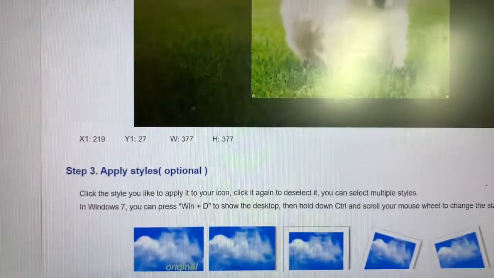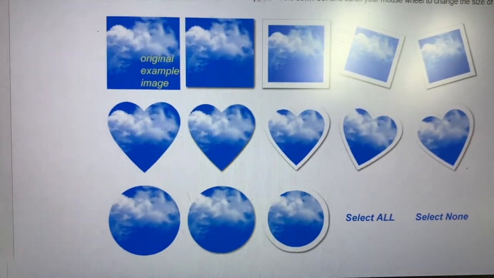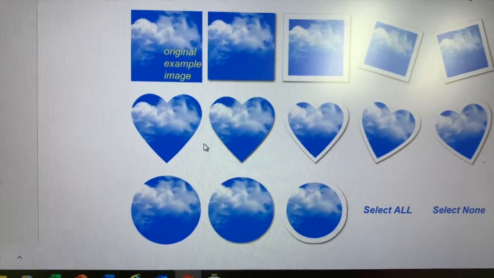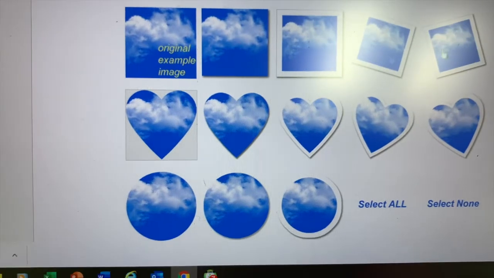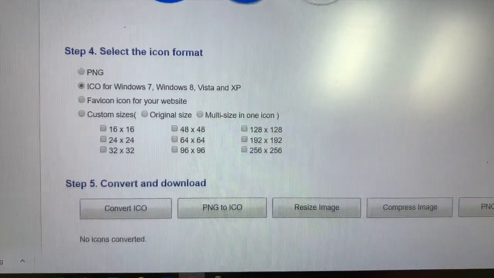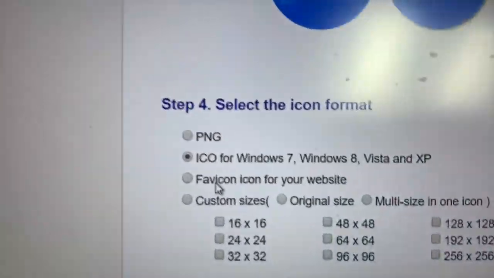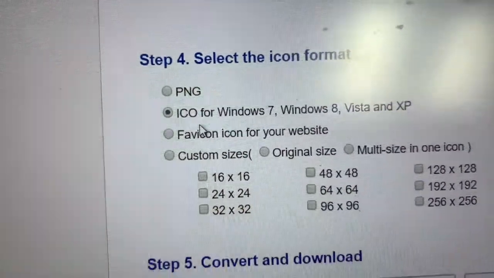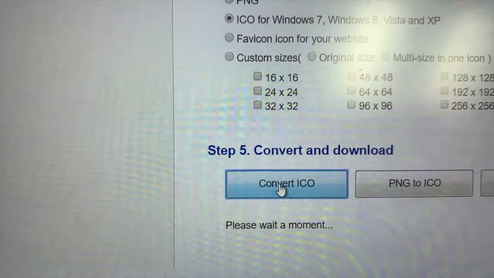So I'm just going to draw a little square here and crop this. See, I just want this part of the picture, and you can choose the shape sizes. So on my desktop, it's all circles. You might want to have hearts or squares or something else. So let's just make this one a heart. And I'll scroll down a little further. And when it comes to the format, you do want it to say ICO. So have it say ICO, and then you're going to convert ICO.